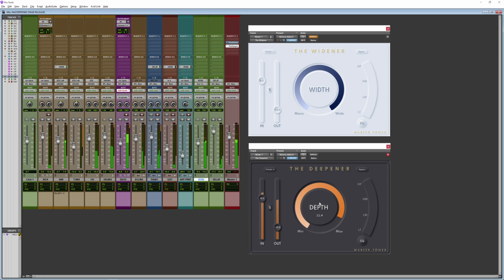And again, if I bring this depth control back to its minimum, we get the opposite behaviour. So super wide and super reverberant there. So also useful for removing the centre.